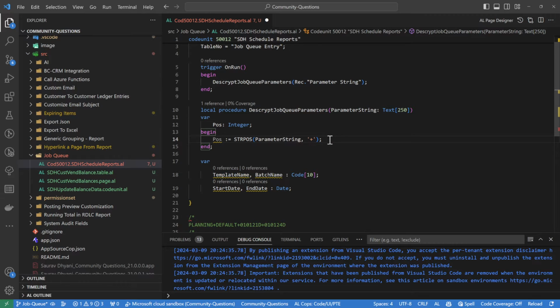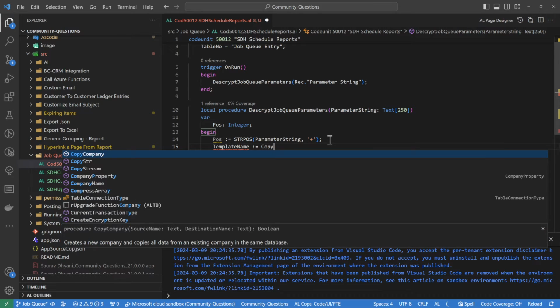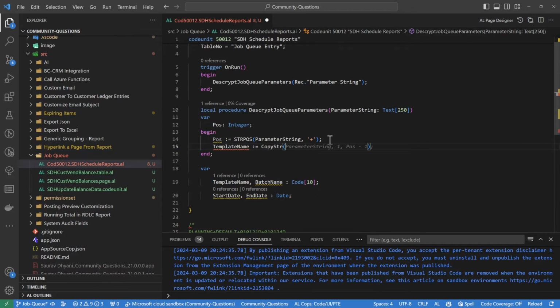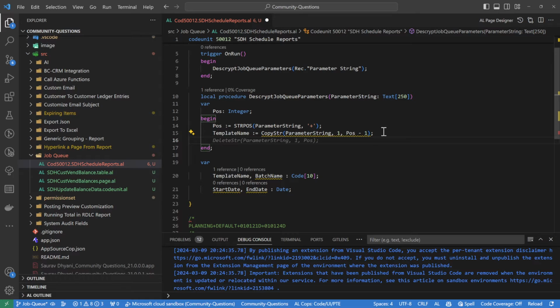So what I can do is assign this by copying a string from 1 till position minus 1. What will happen with this? Anything that is from here till position minus 1, which means all this, will get copied into template name. And then I'll reduce the parameter string.